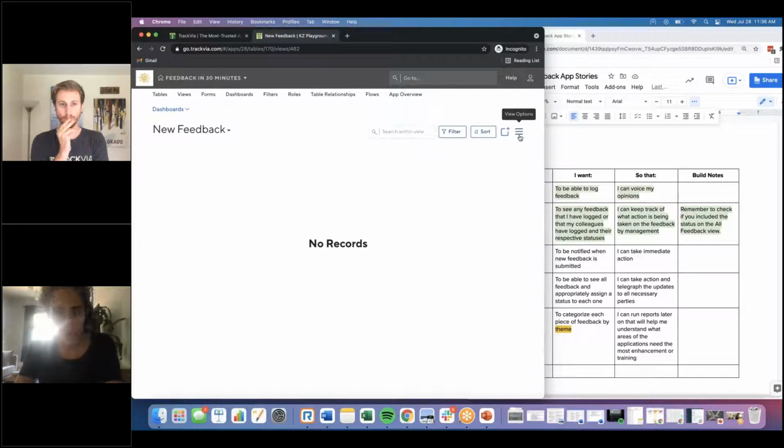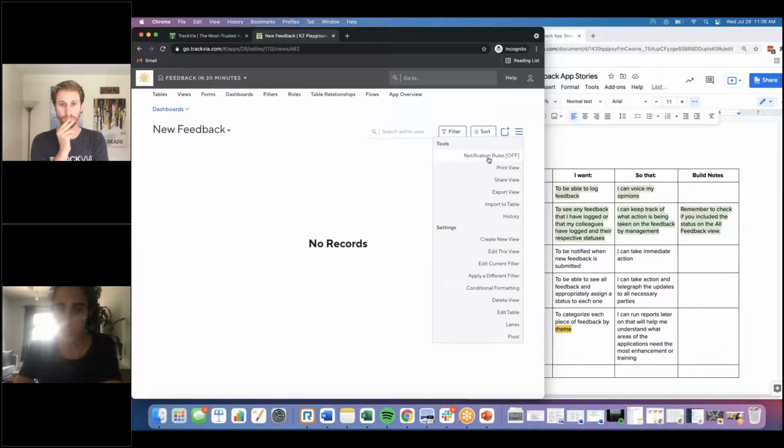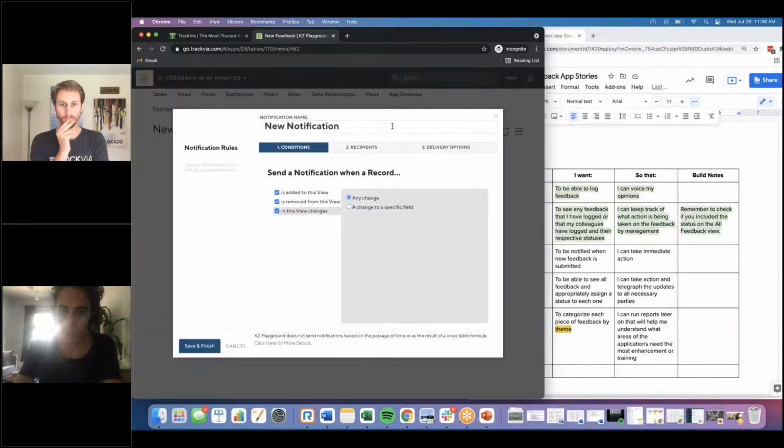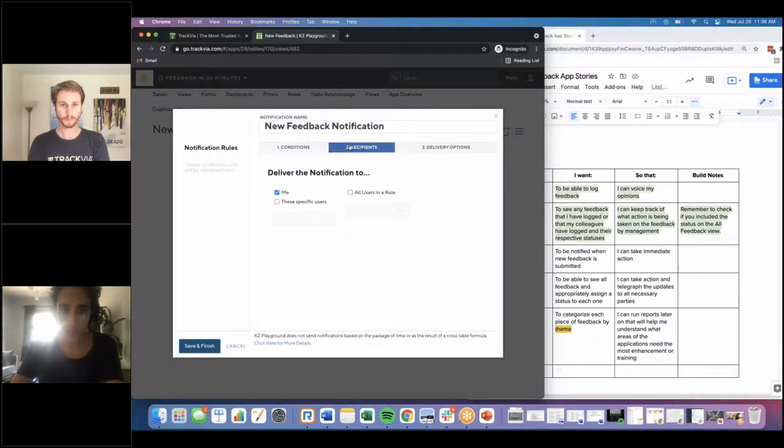Right, without getting too far down the weeds, we'll go to the options. There's notification rules. Let's call this new feedback notification. And when do I want this to send? I want it to send when something is added to the view. The recipients, I can choose myself. I can choose specific users or a role. Ooh, I want this to go to all managers, but I haven't created a role yet. Okay, no big deal. I'll leave it as me.